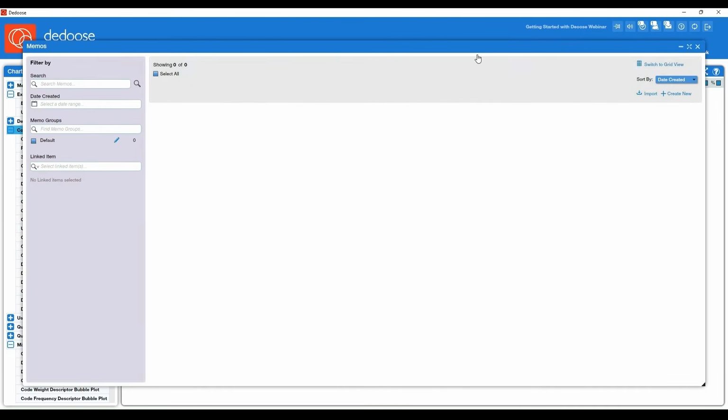Next, we have our Memos workspace. So this will house every single memo that's been written in the project, and you have options to create different memo groups that you can filter by. And there's a whole bunch of different memo options that we also have a specific video for if you're interested in those.